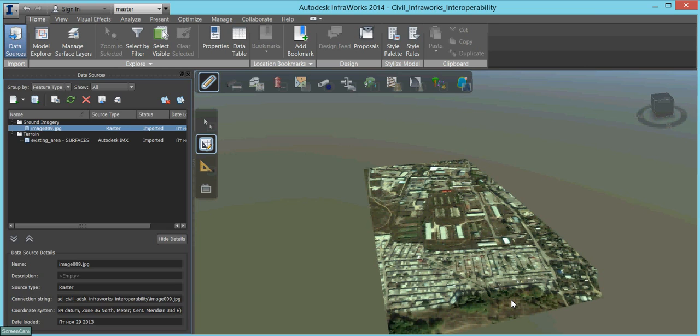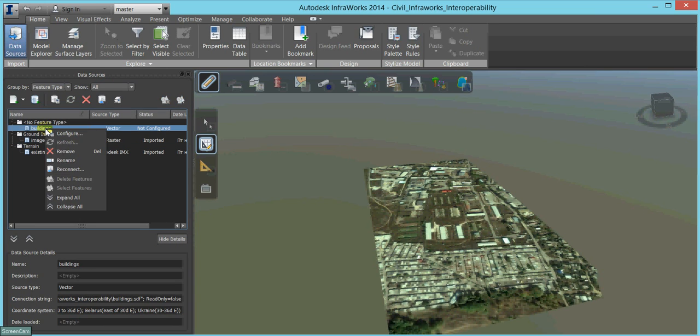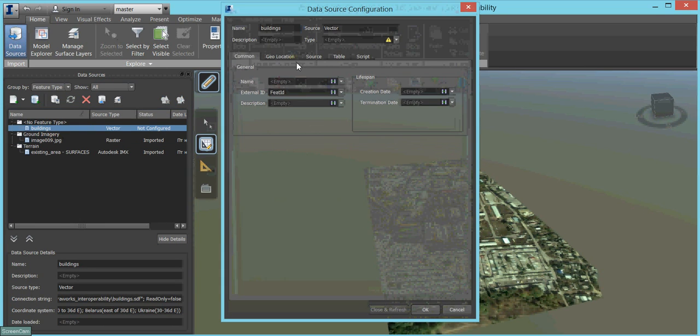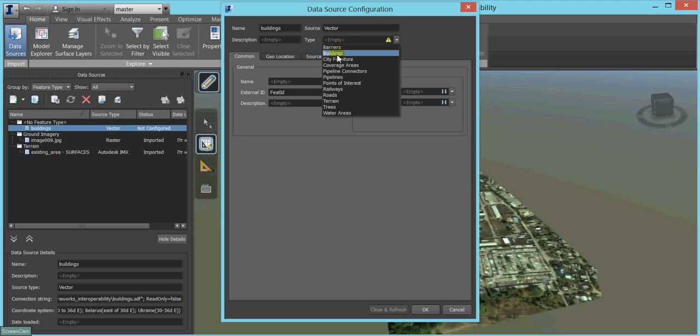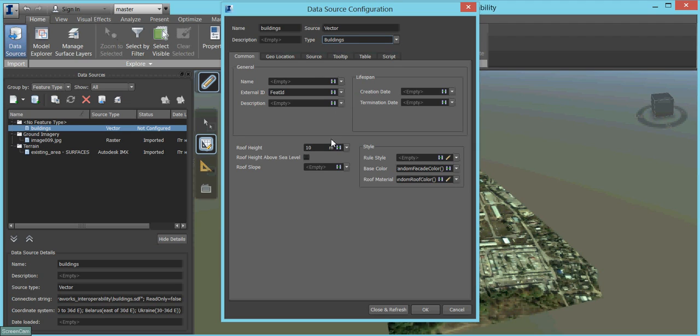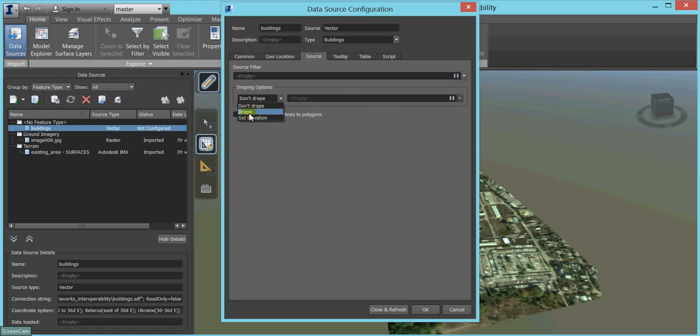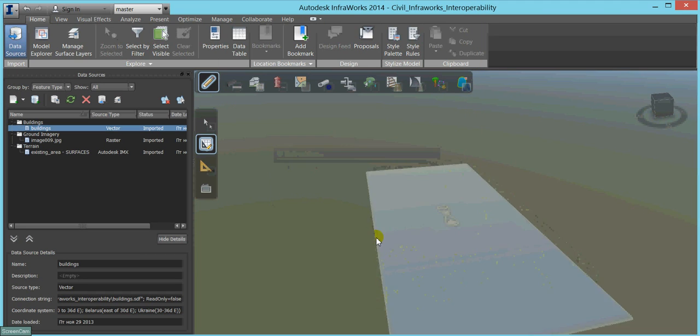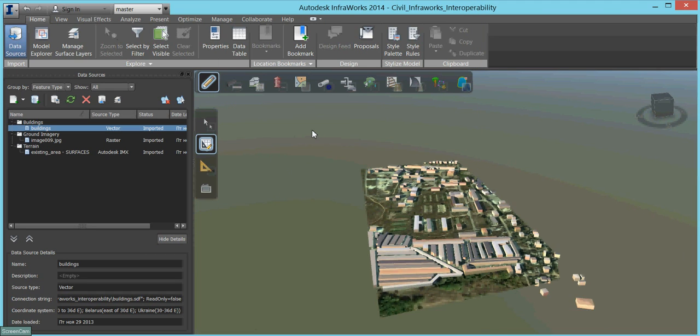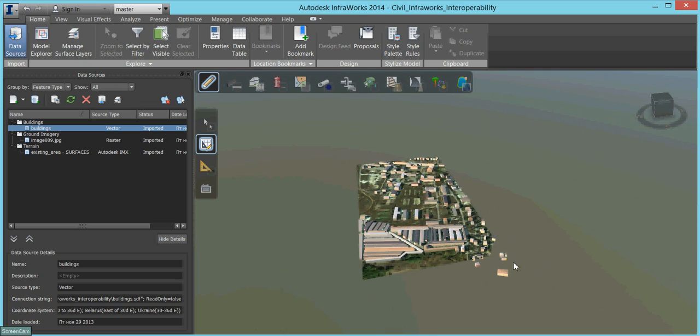We'll import the feature class for buildings. For its configuration, we need to correctly select the data type. We will select the corresponding attribute from the source data table to define the slopes of roofs. And finally we'll decide to drape the features over the surface. As we see, some of them are outside it. We'll simply select and delete them.